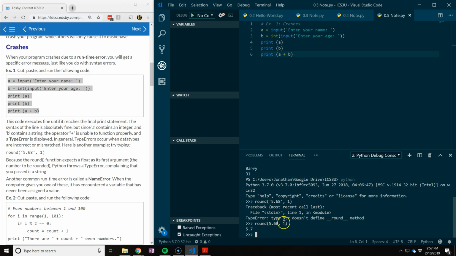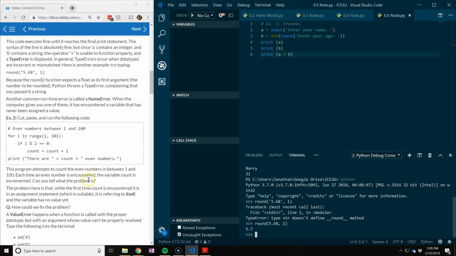So we asked for 1 decimal place, and so it rounded it up to 5.7. So another common runtime error is called a name error. And this is something the computer gives us when it encounters a variable that has never been assigned a value in any of the code that comes before it. So here is an example.